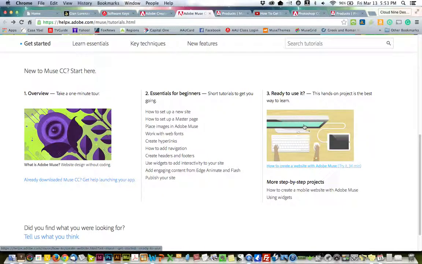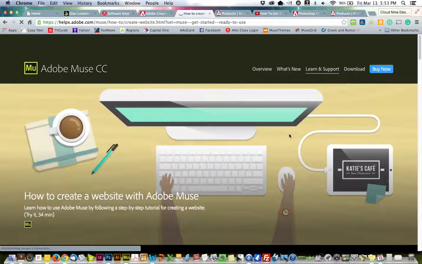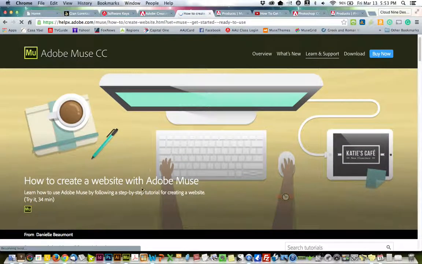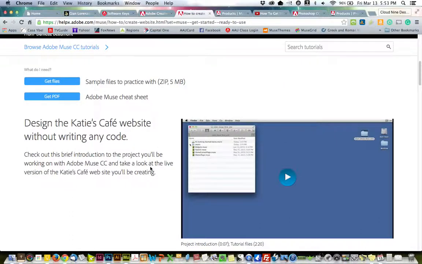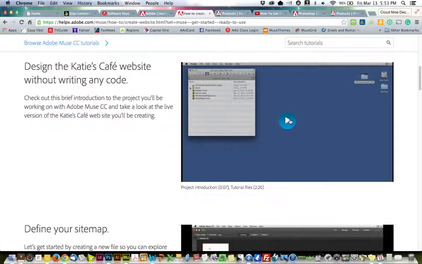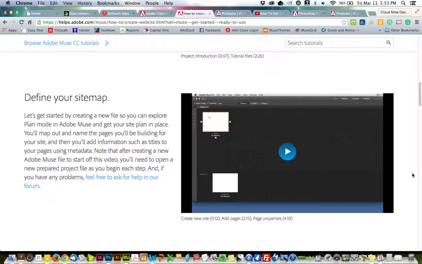The next, and this is really innovative, is Ready to Use It. This is where you want to click on a hands-on project to use Adobe Muse for the first time. It is 34 minutes, and they provide all of the assets you need. In other words, start here where it says Get Files. Download those files, get the PDF cheat sheet, and then begin with video 1, which is right here. And then go to video 2.